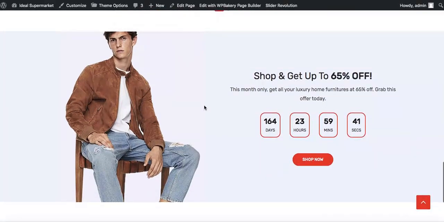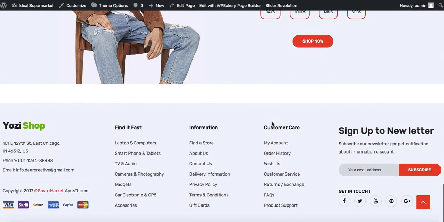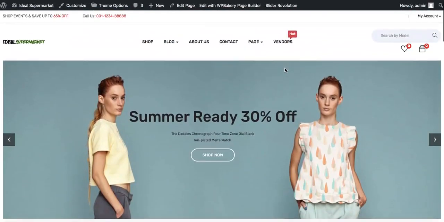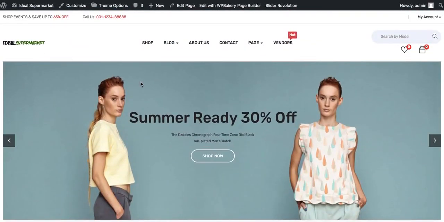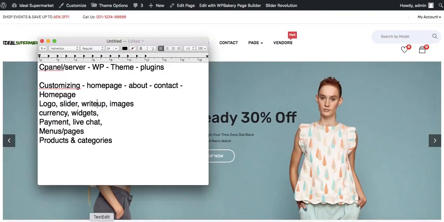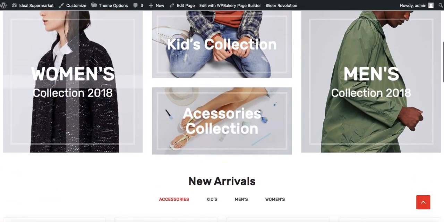Shop and get up to 65% off this month only. Get all your luxury. So that's everything we did, right? The changes to there, and then there's still 164 days to the end of the year. That's a lot of time. Okay, so basically that's how you edit the write-ups on your home page, and we also worked on the logo. So I'll just get quickly into the next thing, images. You already know how to change images. You saw that already.